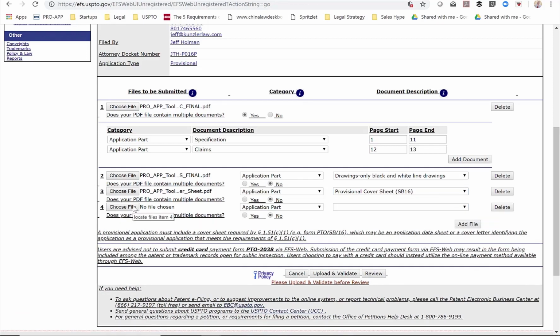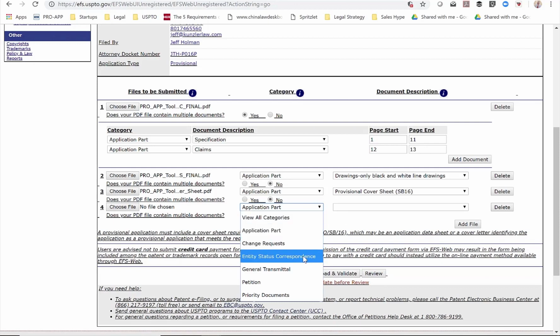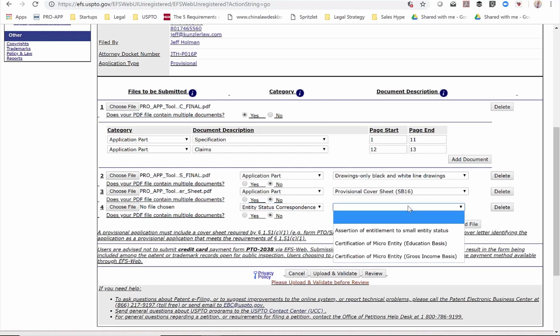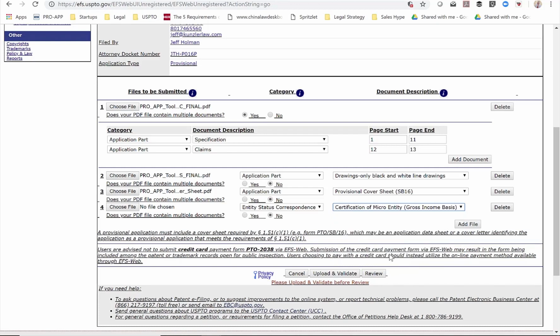I would upload the document here using the same approach I've done before. In the category box, instead of selecting the application part, I would then select an entity status correspondence part. Now notice here there are two different options for the type of microentity status certification you're providing. For almost everyone, unless you're a higher education institution that qualifies, your certification will be based on your gross income. We've talked about that in a different training module. That's how you'd make the proper selections for the microentity status certification.